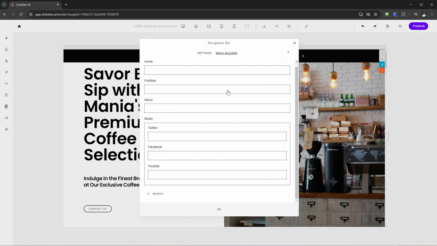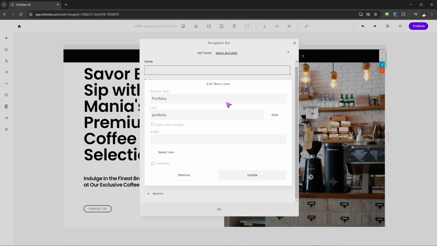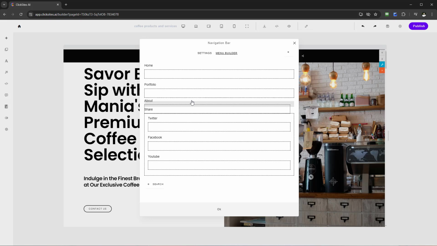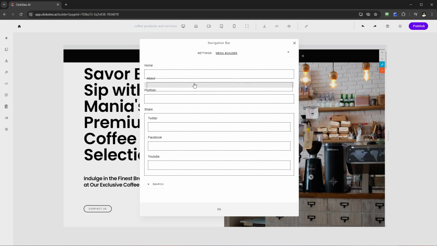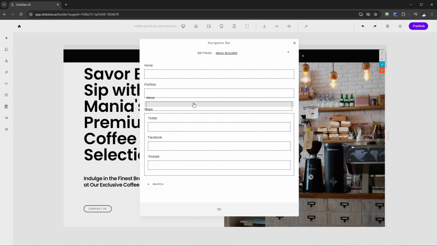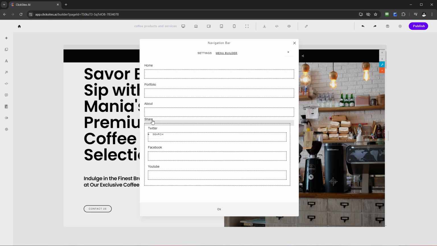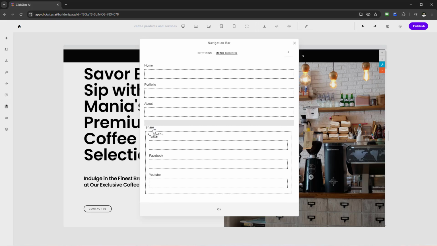And the other great thing is that you can select and delete anything that you don't want. And another great aspect of this is that when you add something into the navigation bar within the menu, you have the ability to drag and drop and reposition the elements as you so desire. Say, for example, if I've got social media shares, I might want them at the end.